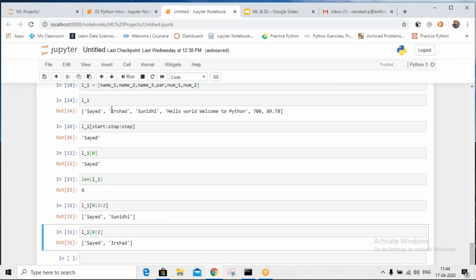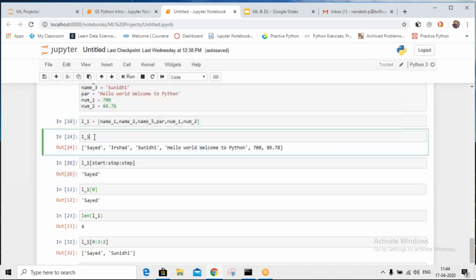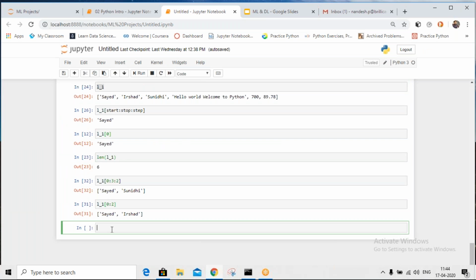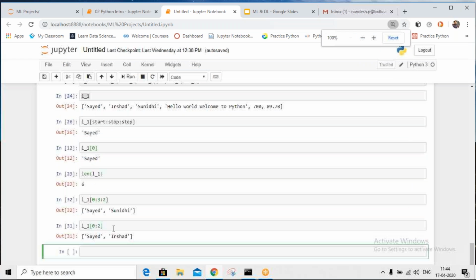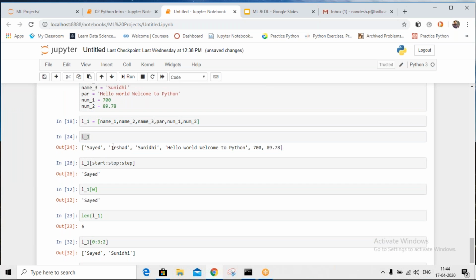Let's see. So let's say that I want to change Irshad, maybe. I want to assign it to some other name, maybe to Lalit. So how am I going to do that? Maybe what I have to do is say the name of the list. Just hang on. I have to say this, I want to change this now.